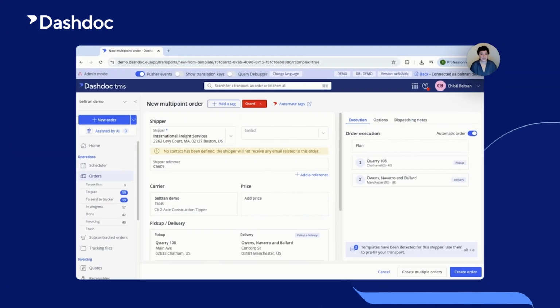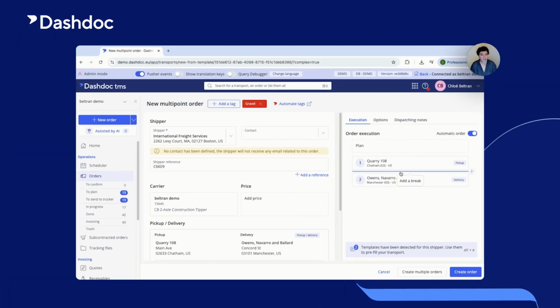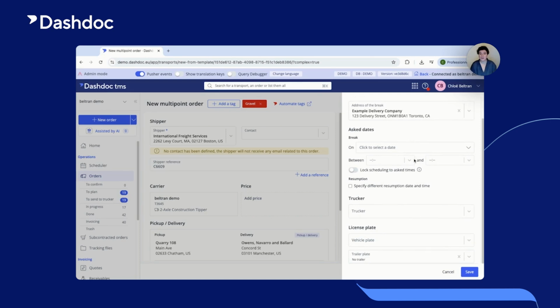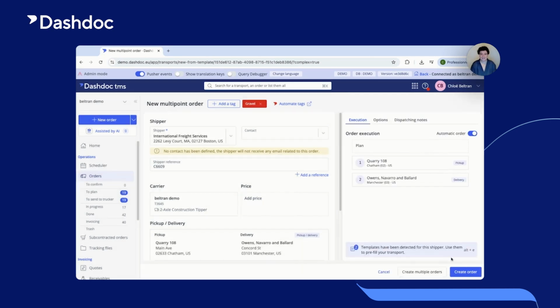A new fun feature is I can also go ahead and create a break here. So all I need to do is click on that line in between the pickup and delivery, and here we go. Now I can go ahead and put in the information for the break as needed. So we're going to go ahead and create an order.